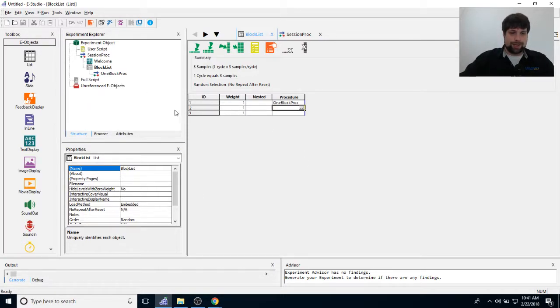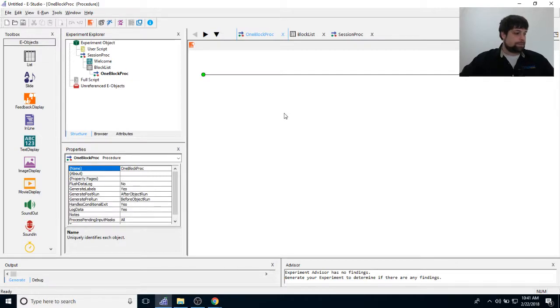But it's not what we're doing in this version of the task, so I'm going to go ahead and delete these 2. And we'll jump into our 1 block proc. Now this setup is going to be a little bit different because that block proc is controlling all of the different conditions of the experiment. So we need to actually build all of the conditions of the experiment.